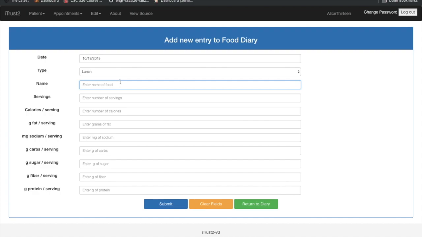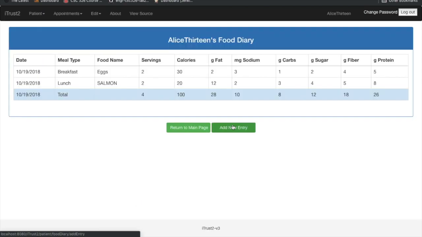is a valid date. We use a type of lunch, a food name of salmon. We decide to do 2 servings with 20 calories per serving, 12 grams of fat per serving, 2 of sodium, 3 of carbs, 4 of sugar, 5 of fiber, and 8 of protein. And this is all valid, so we shouldn't have any issue submitting this. And when we do submit this, we see that it gets added to the page here.